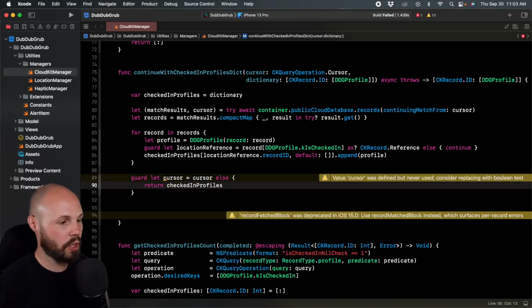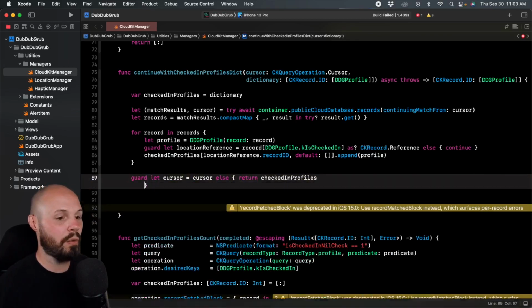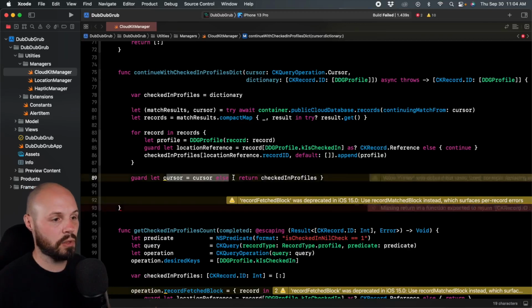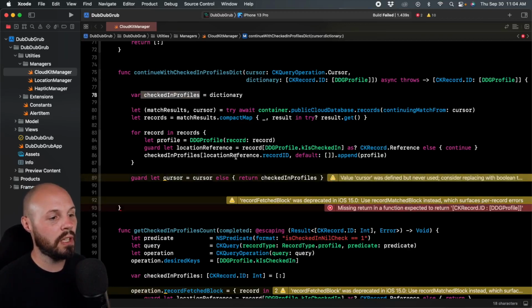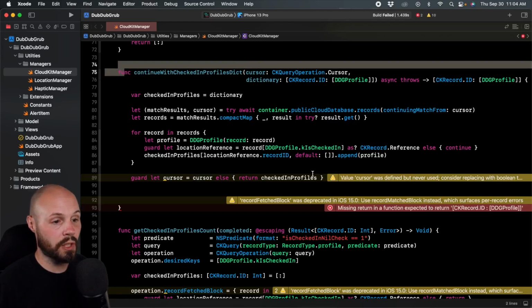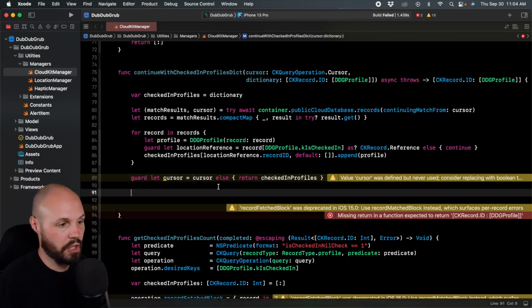So again, this is the same line of code that we had before, I'm going to put it on one line, where I'm saying if the cursor's nil, that means there's no more stuff to download. So just return this checkedInProfiles. If the cursor's not nil, we've got to download again. So now I'm going to call this function recursively, right? So we're going to call the function we just wrote here.